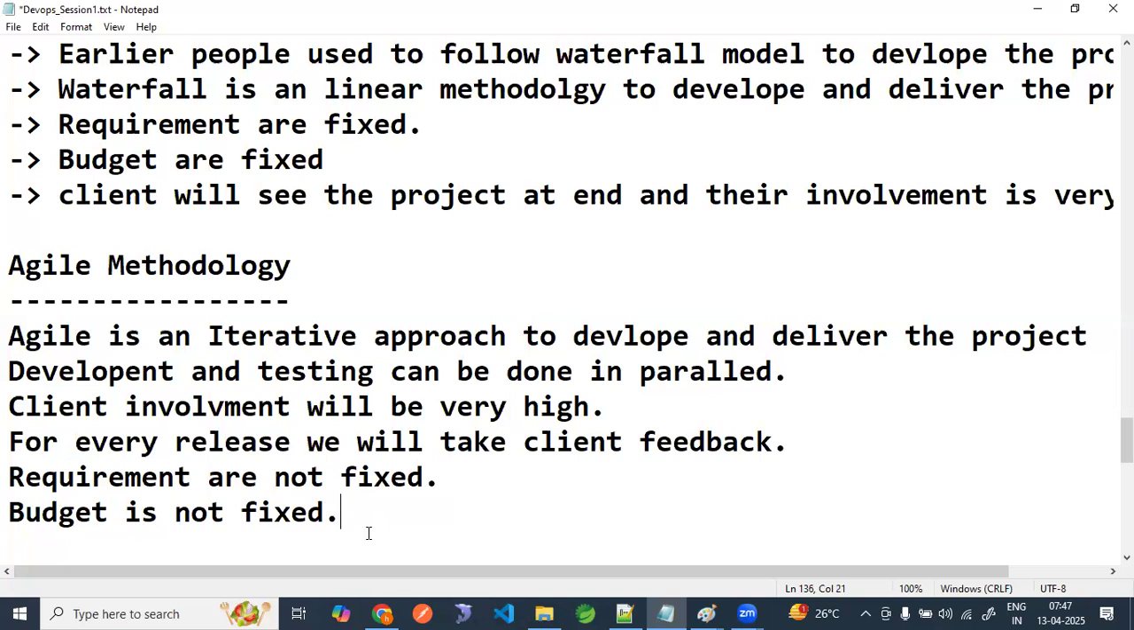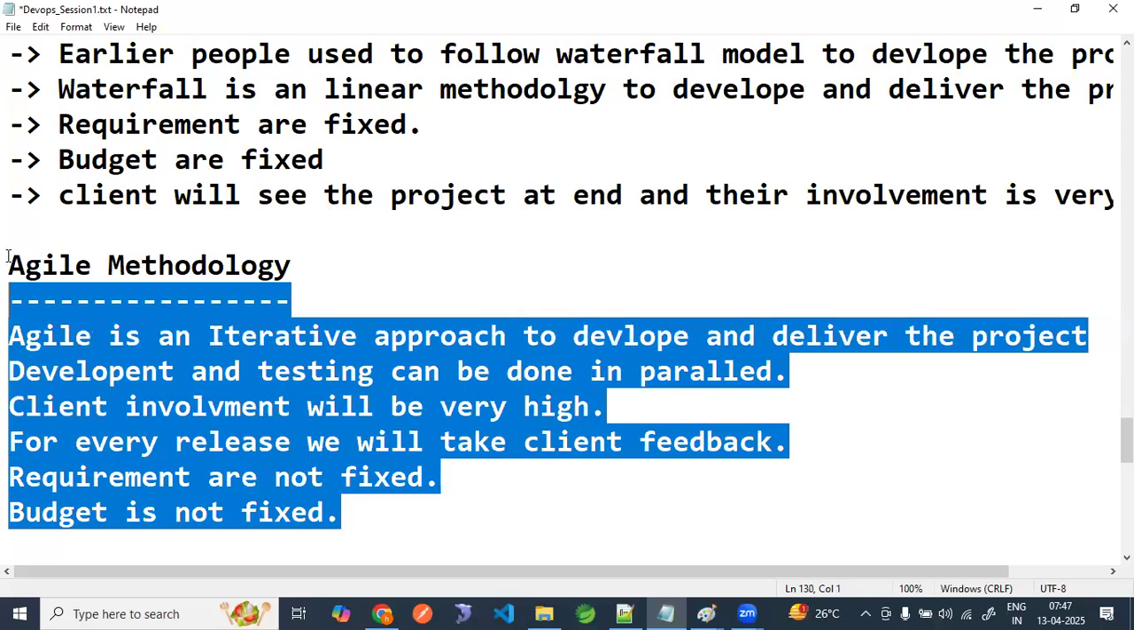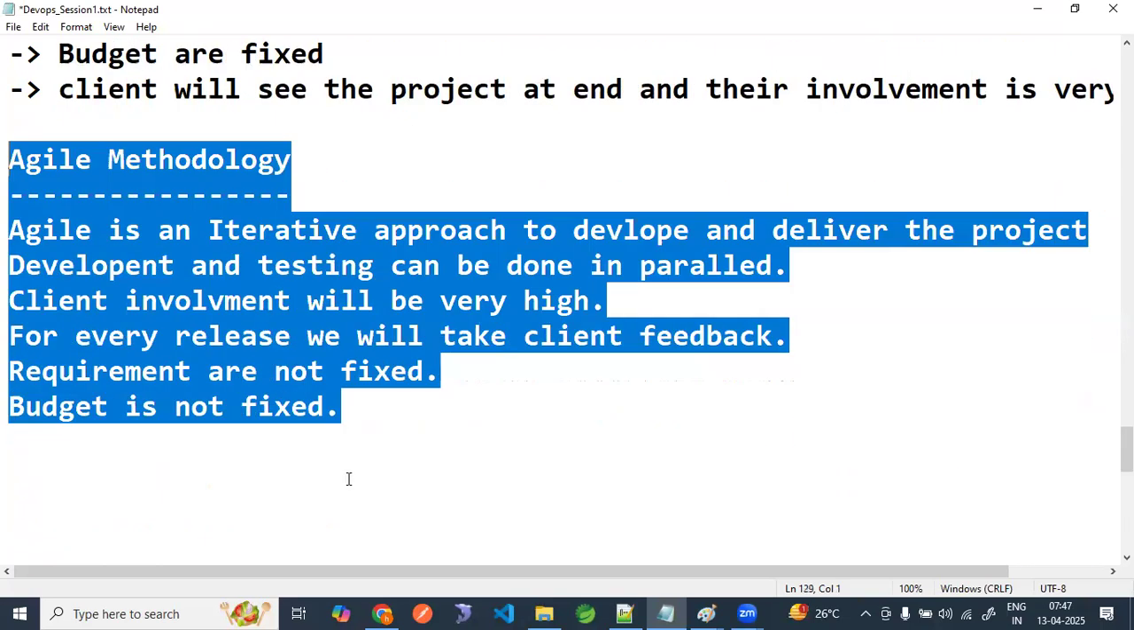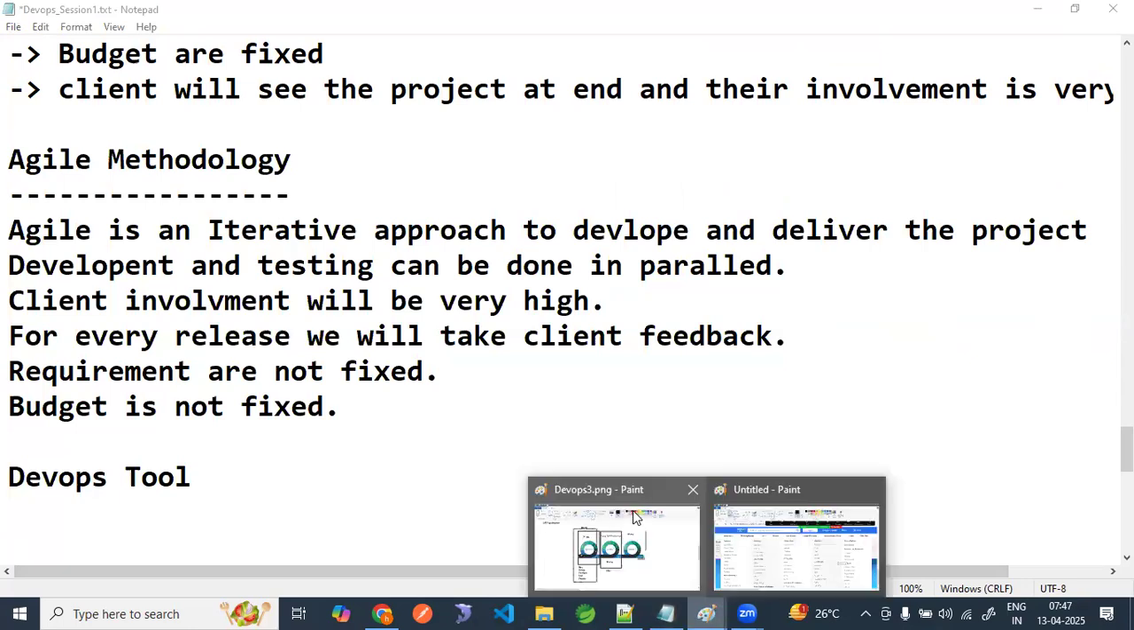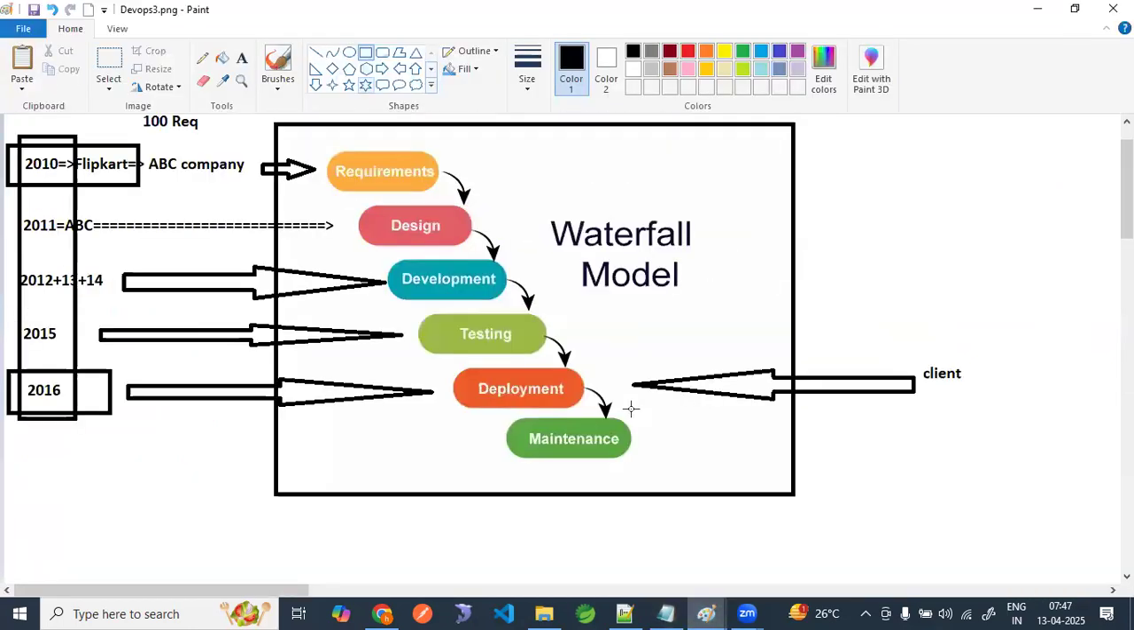Now, apart from this SDLC and waterfall, say this. What DevOps tools come into the picture to make this development faster? DevOps tool. Are you understanding what I'm trying to say? What is the difference between these two diagrams? That is why delay is there. Delay is there in waterfall.